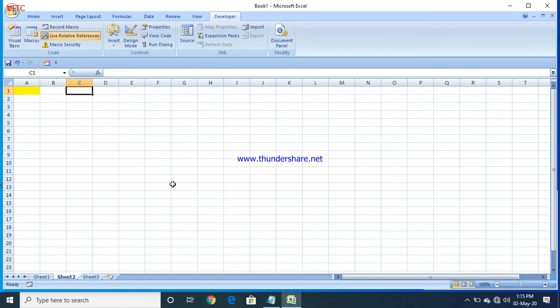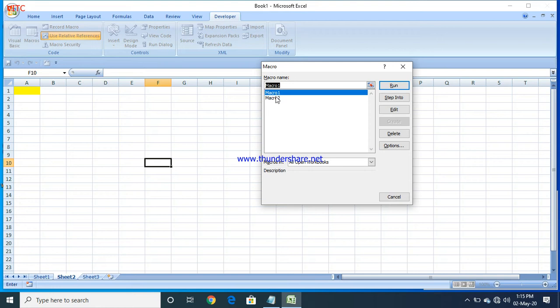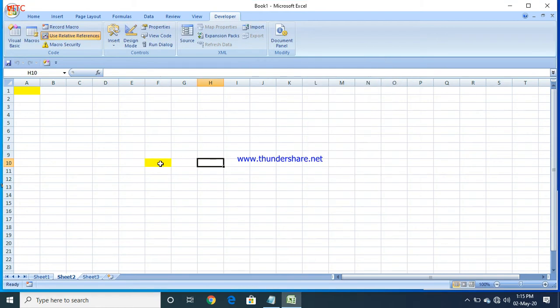After stopping the macro, I'll click somewhere here and I want to run that macro. Not Macro1, it's Macro2. Run the macro. Exactly what's happening here is it is applying the yellow color for the current cell, and it is moving 2 steps further from here, not from there.